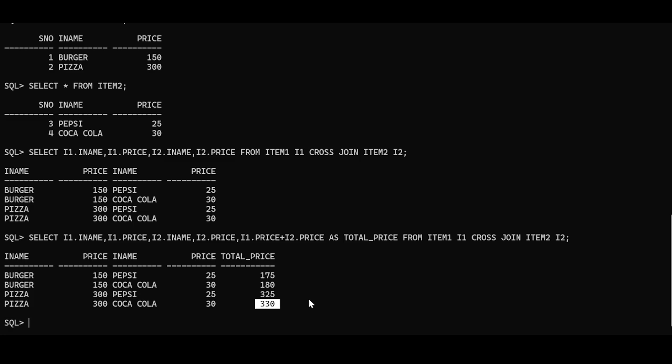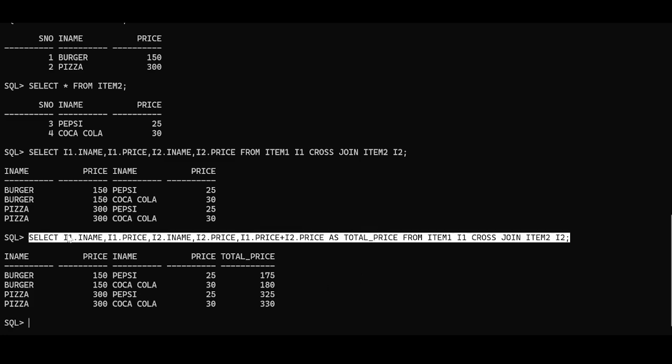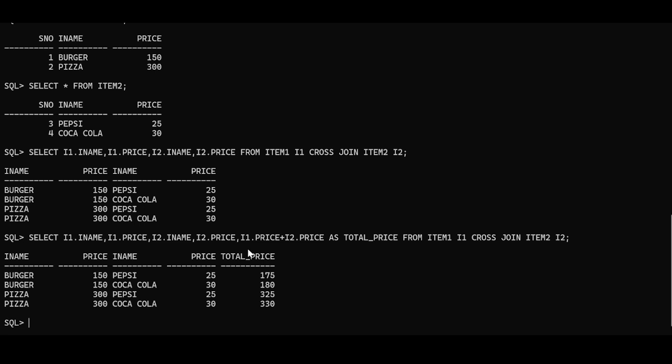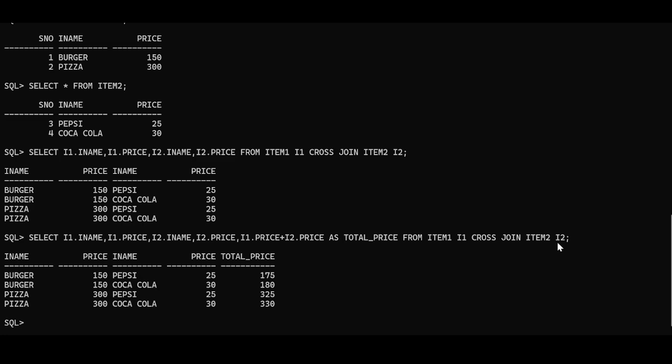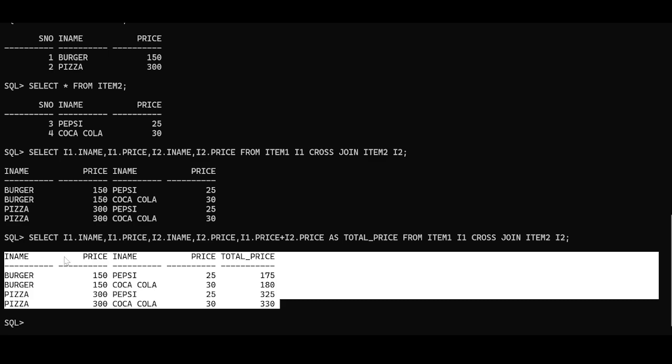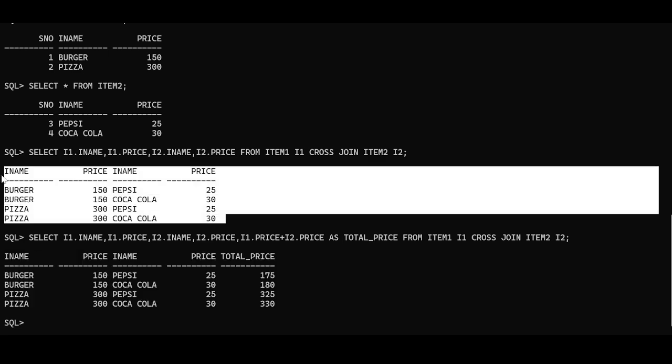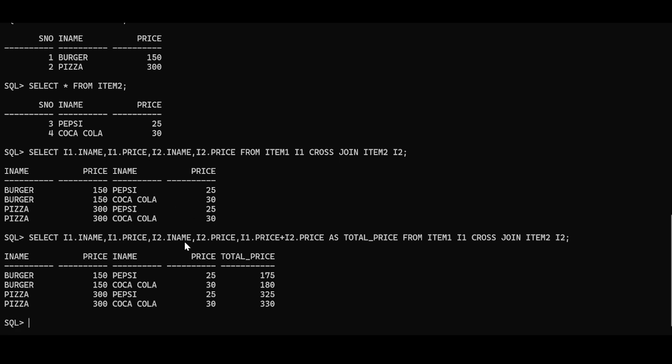Making sense? These are the areas where you will be using cross joins. In the interview room, if they ask you questions: cross join does not have any condition. That is the first thing. It is going to fetch all the possible combinations. Second thing, these are the examples where you can use this cross join, right?